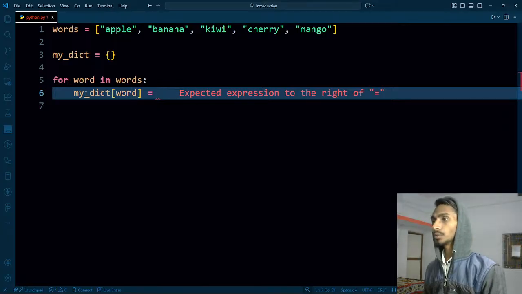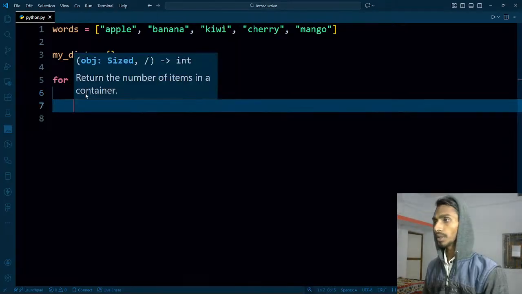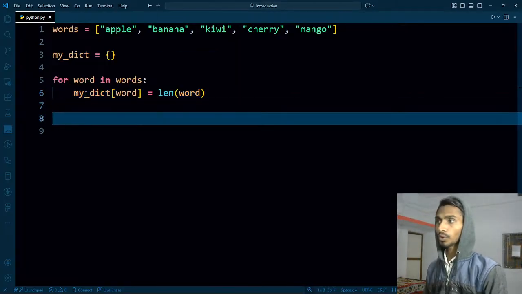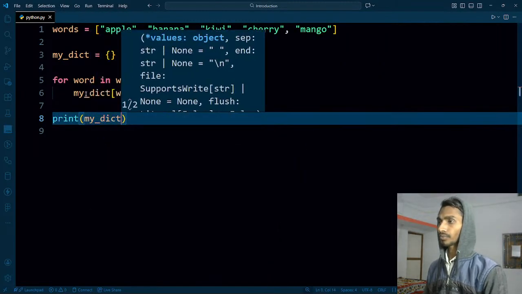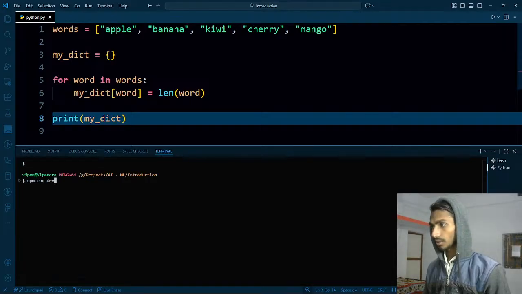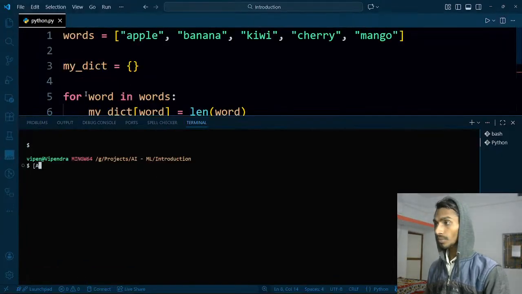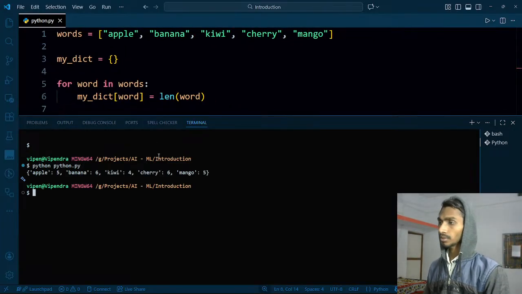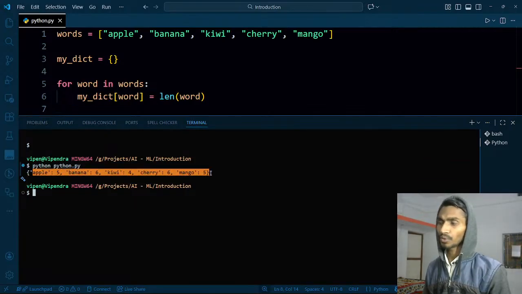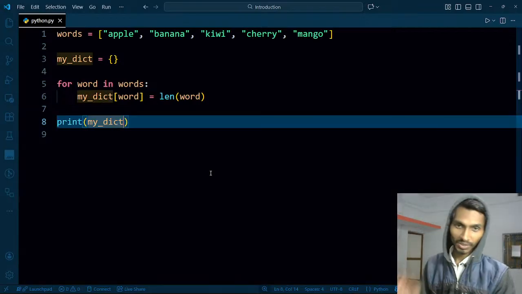My dictionary of word is equal to the length of the word. So length of word. Let me know if this is your first time knowing about git and GitHub or you already know it. And lastly, print my dictionary. Should be fine. Let's run it. That's gonna be Python and this, and ultimately I have it: apple 5, banana 6, kiwi 4, cherry 6, mango 5. At least this is something that is easy peasy.